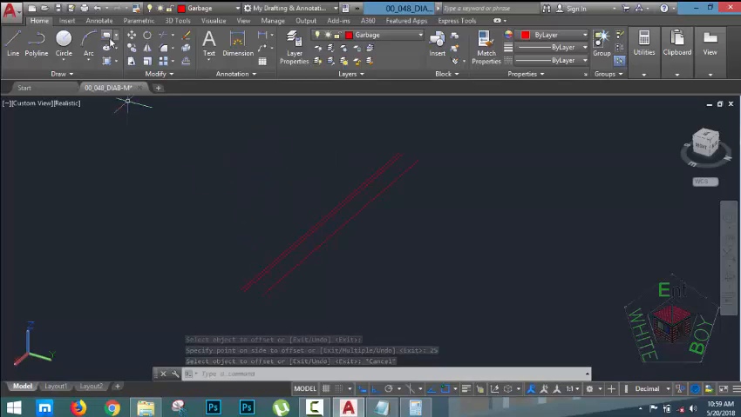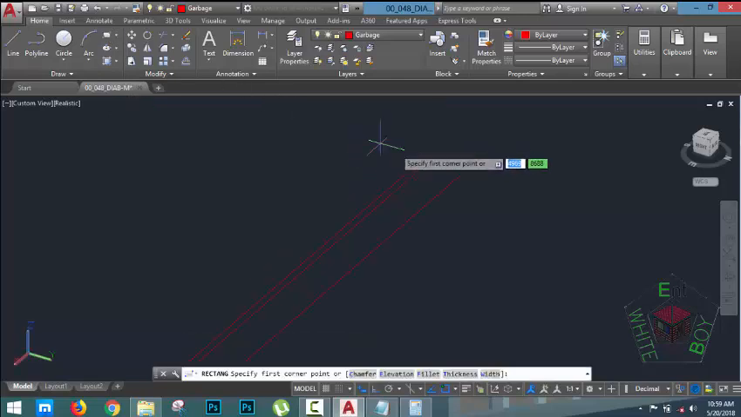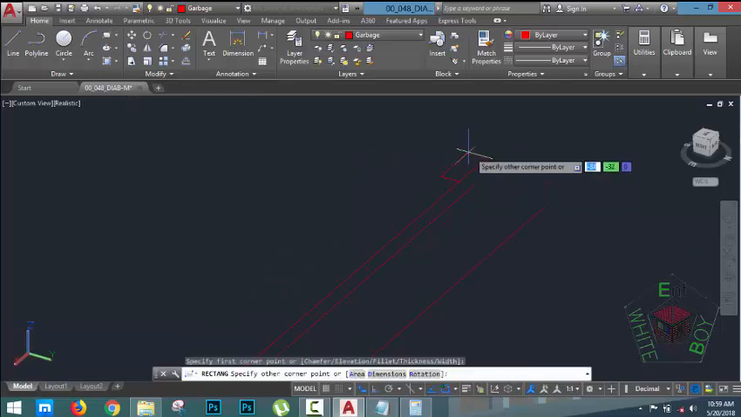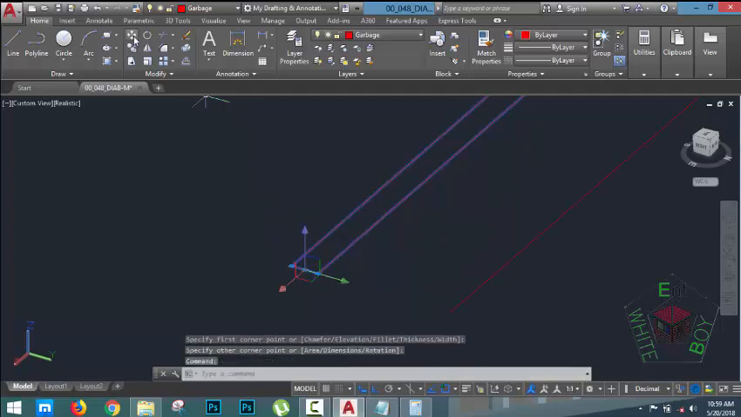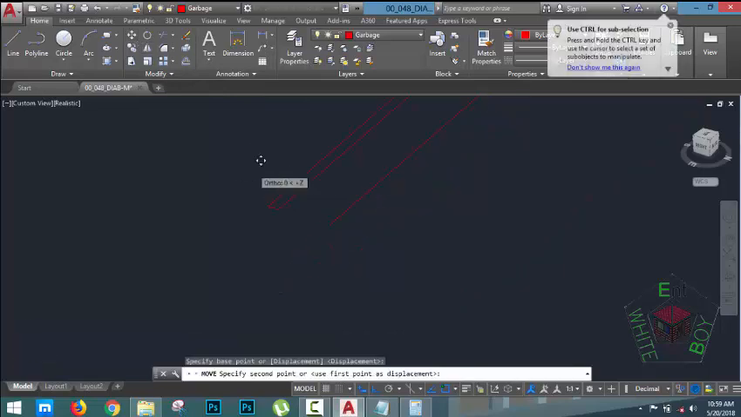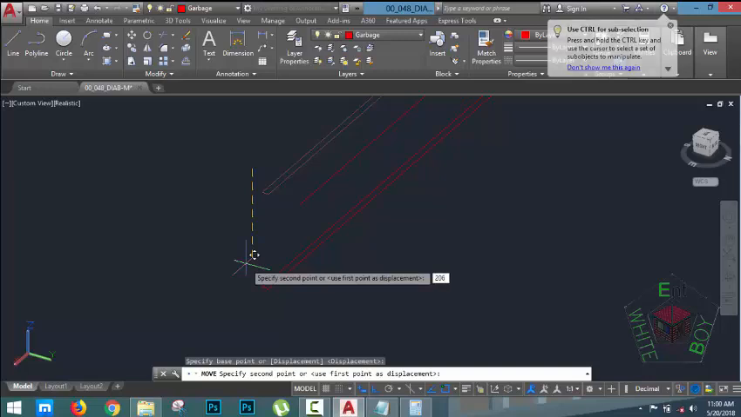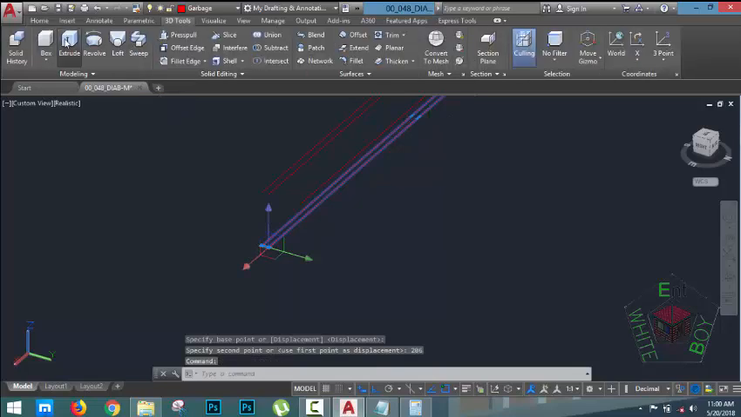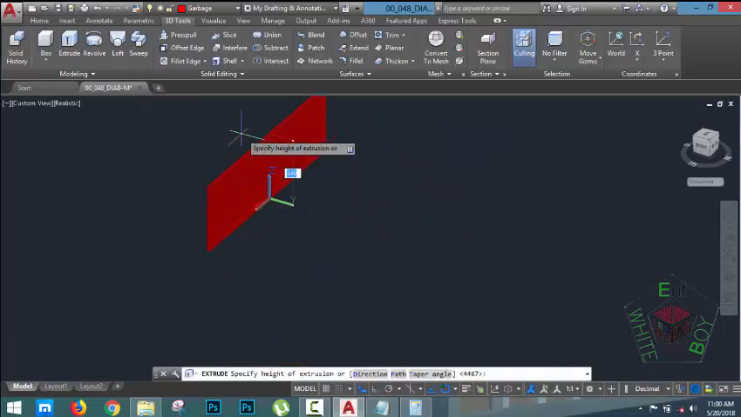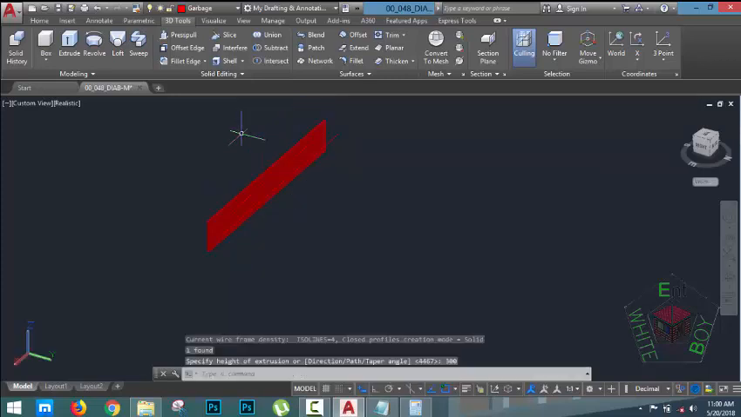Zoom in into this area, go to the Home tab, Draw panel and select the rectangle command. Zoom in and start from the endpoint of this line, move the mouse cursor to the opposite direction and click for the opposite corner. Select the rectangle, go to the Home tab, Modify panel and select the move command. Click anywhere into the drawing area, type 206mm on the keyboard and press enter. Select the rectangle, go to the 3D Tools tab, Modeling panel and select the extrude command. Move the mouse cursor into the positive Z direction and type 300mm, press enter.